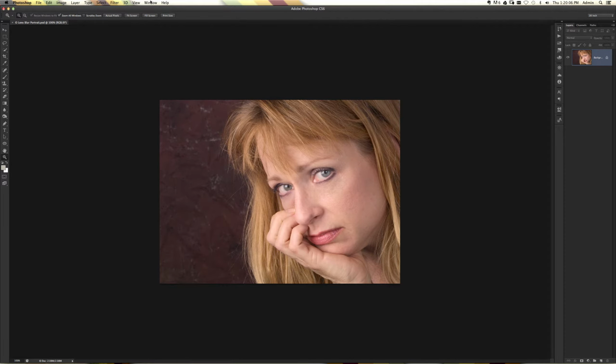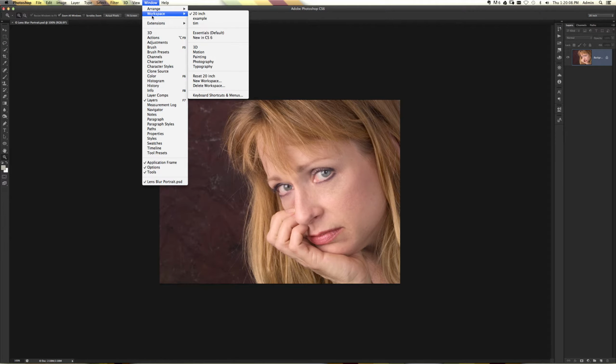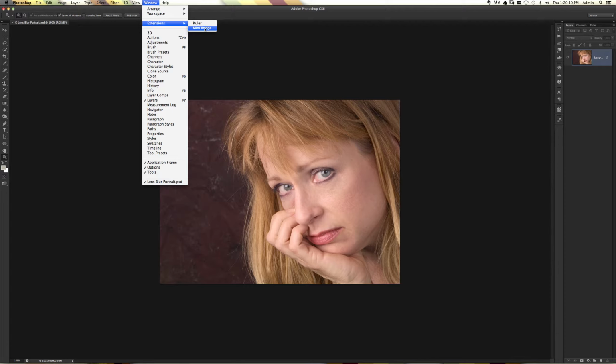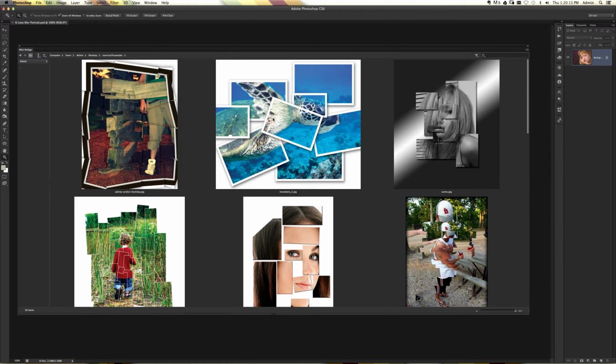So what we're going to be doing, I'm going to open up the mini bridge here so I can browse a few files, either some student examples from this project in the past. So what you're going to be doing is kind of faking this style of printing a bunch of photos out and putting them together in some sort of collage.